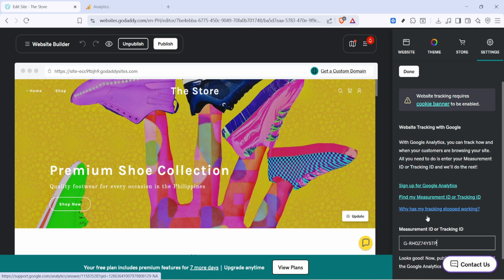That's it. You've linked Google Analytics to your GoDaddy website. Now you can explore your reports and learn what's working, which pages get attention, and where to improve.